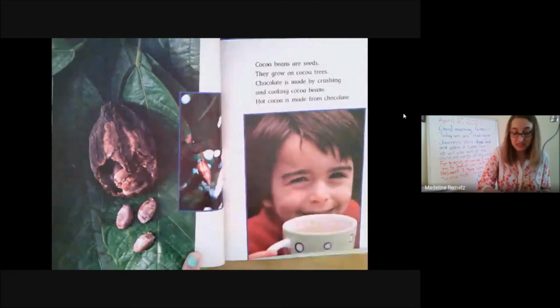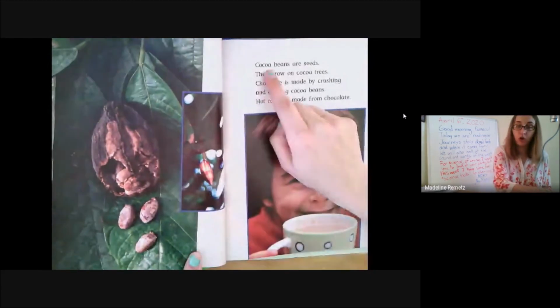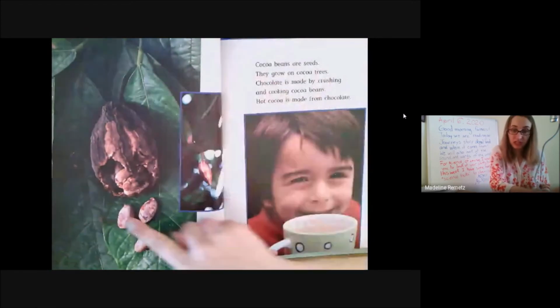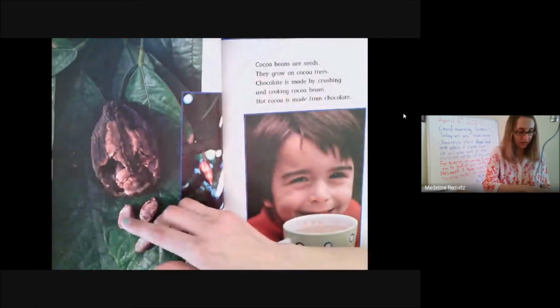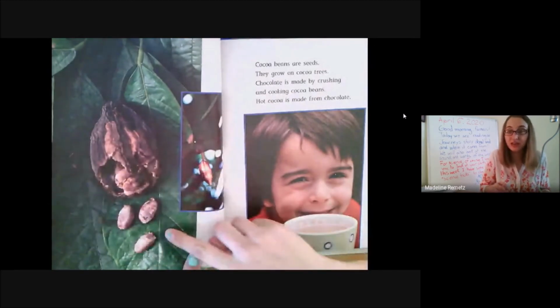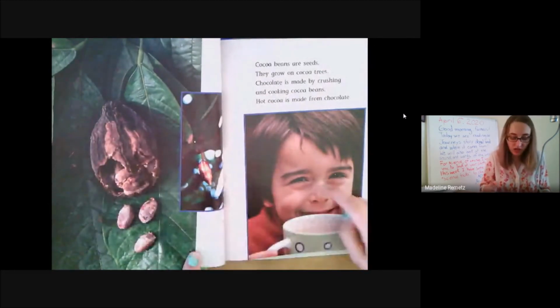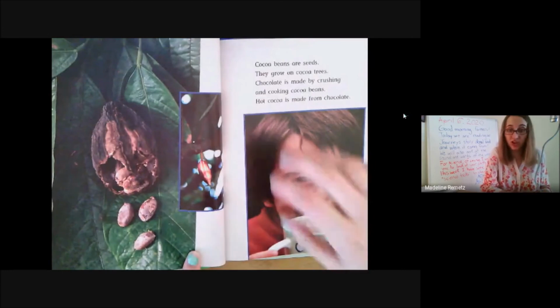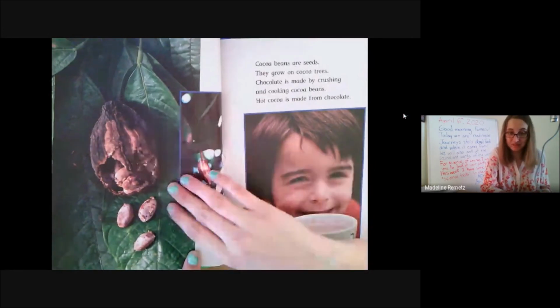Cocoa beans are seeds. They grow on cocoa trees. Chocolate is made by crushing and cooking cocoa beans. Hot cocoa is made from chocolate. So we got chocolate to make our hot cocoa, and we got chocolate by going to these trees and crushing and then cooking these beans.